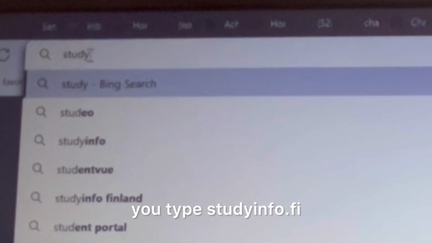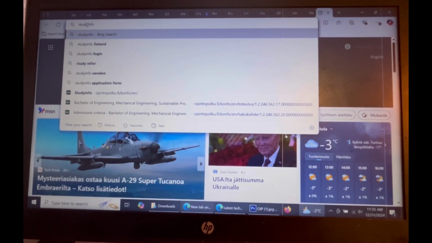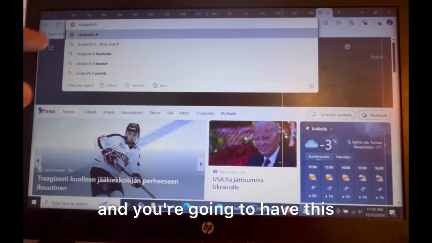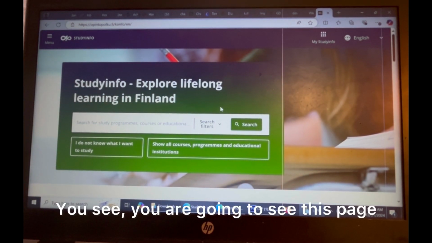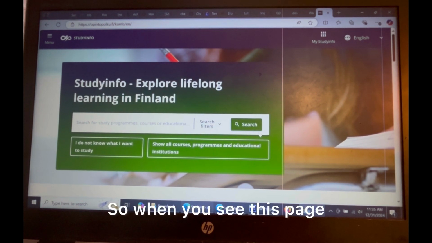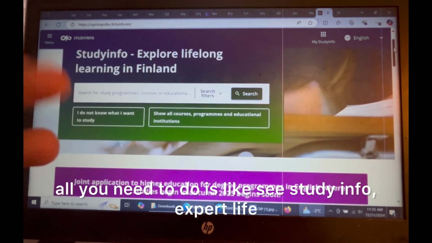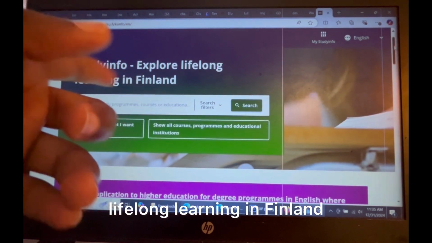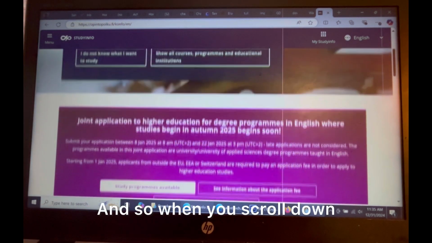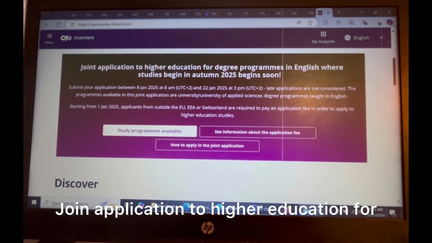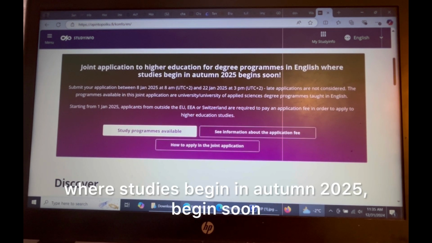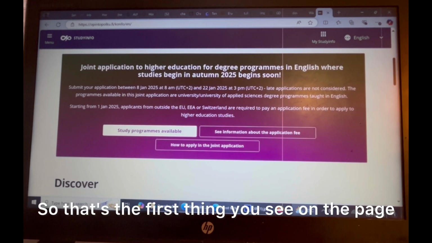So in the browser you type studyinfo.fi and you're going to have this. I've opened it several times, that's why I just have this. You click on that and you are going to see this page. It says Studyinfo, explore lifelong learning in Finland. When you scroll down, you're going to see joint application to higher education for degree programs in English, where studies begin in autumn 2025, begins soon. That's the first thing you see on the page.